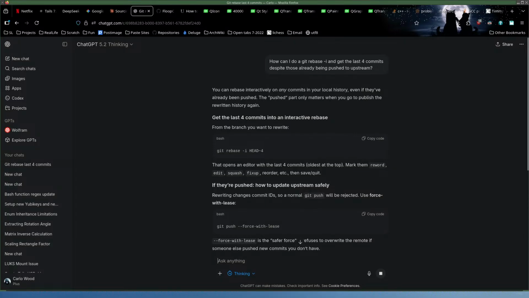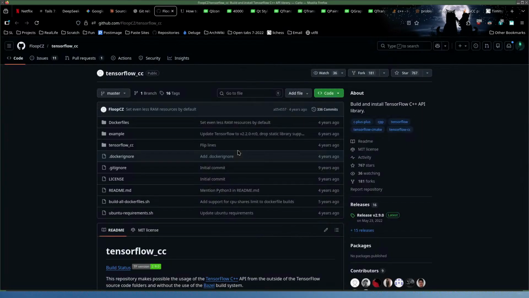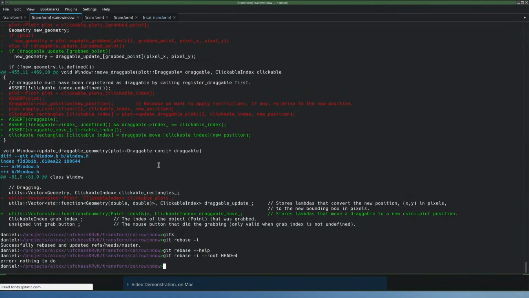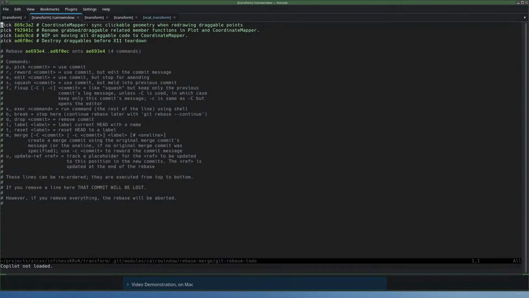No root, just HEAD~4. So I just want to edit the comment, reword, use commit, but edit the commit message. Reword 1A. Yeah.